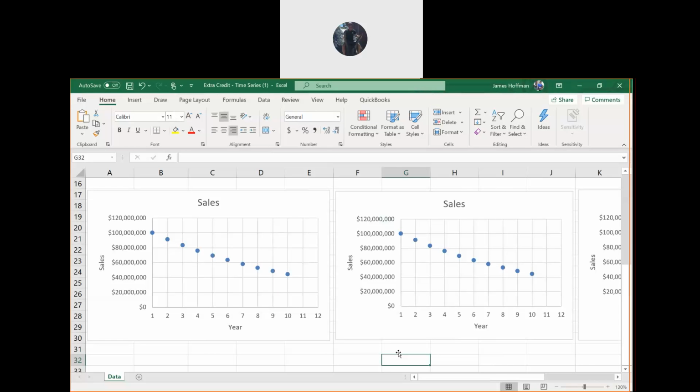Okay, so did that work? Is everyone able to get the chart with the correct labels and the copies there? Okay, everybody good so far? Yeah.